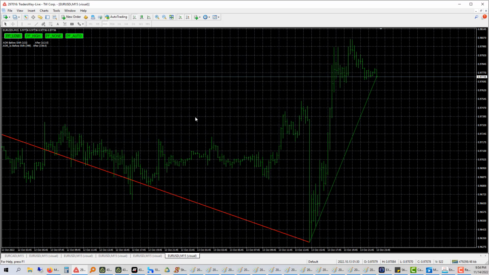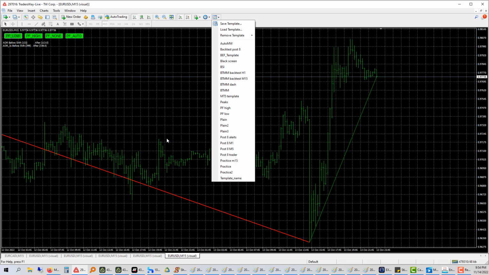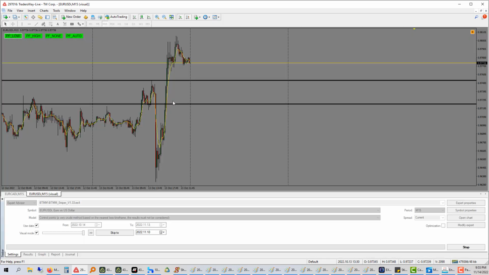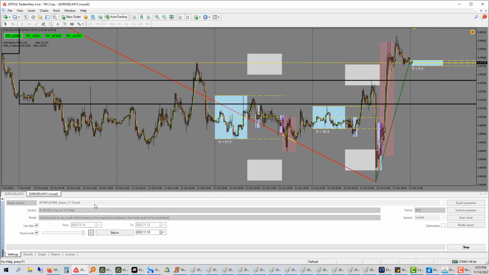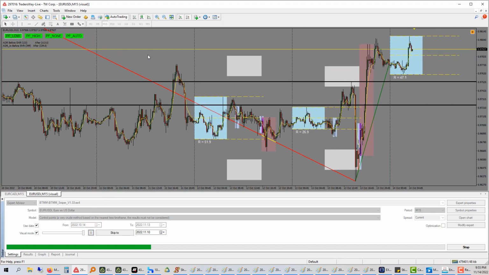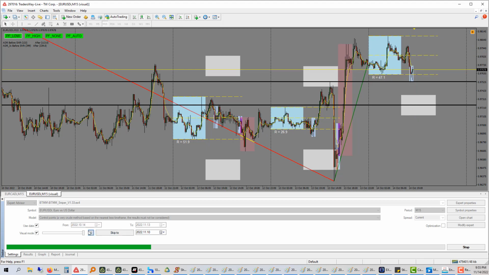So let me just quickly show you how the EA works. I'll just put on a template real quick here. Let me go ahead and click play so that you can see in the strategy tester how it works. First it's going to identify the peak and then it'll trade in line with that peak, right? So it has identified the peak.